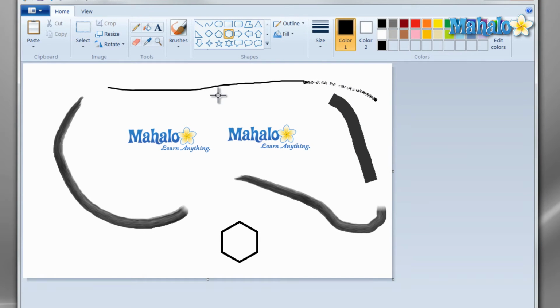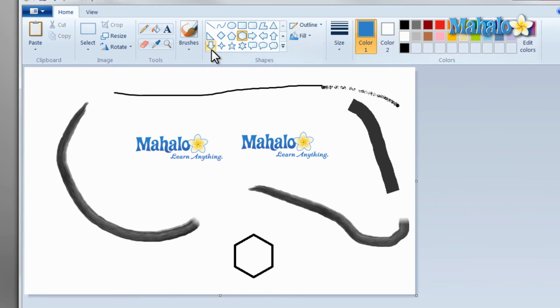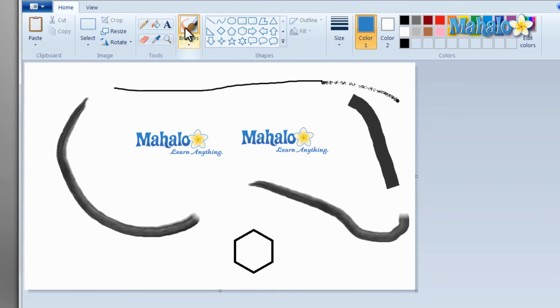One of the other tools that comes with Paint is the eyedropper. Eyedropper simply lets you take the color from an object and use that color. For instance, if I want the blue in Mahalo, I just make sure the eyedropper is selected on it, and I click once. Now I have that blue color selected. So if I go and click back on my brushes, I'll be able to use that same blue to mark on the screen.